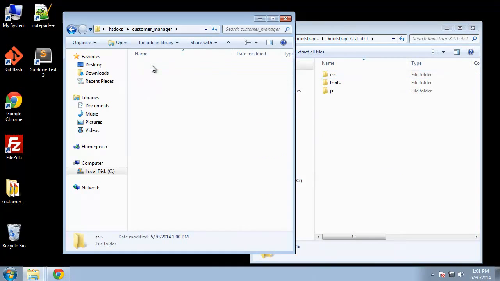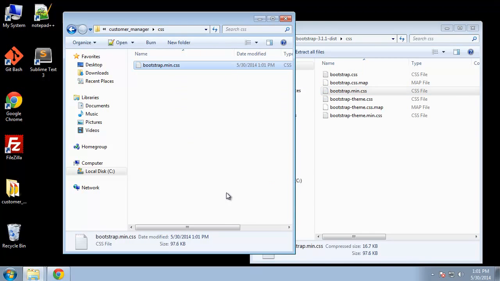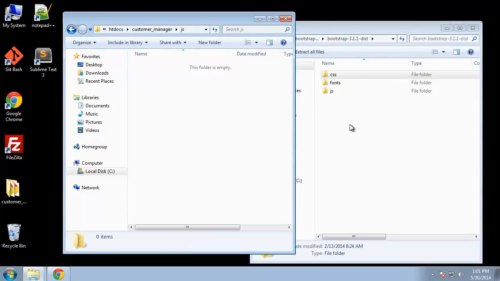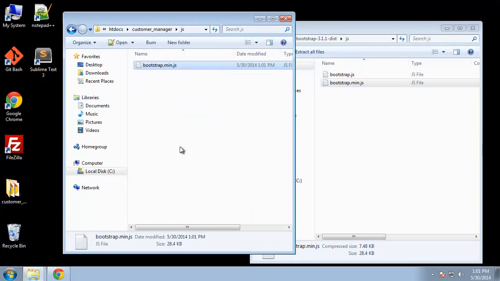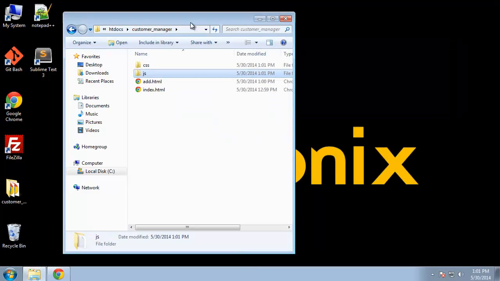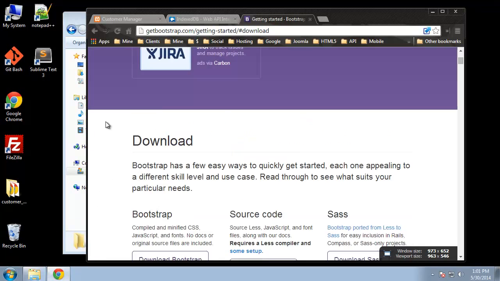Alright, so for CSS, we want the Bootstrap minified CSS, and that should be it. Alright, and we want the JavaScript file, the minified version, and that should be all we need from this package. Now what I want to do is use one of the examples at the Bootstrap site to start.